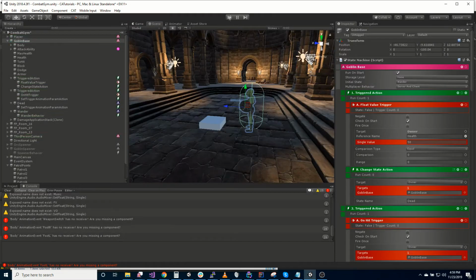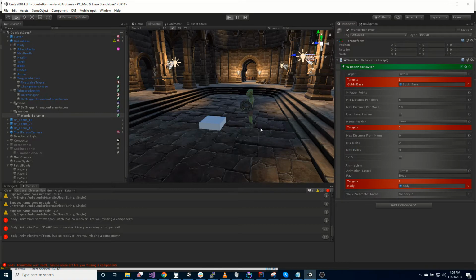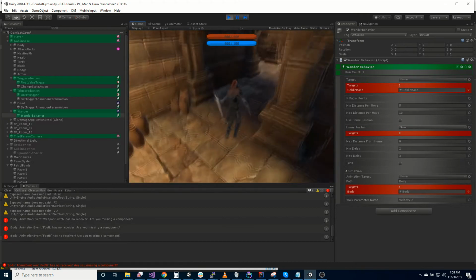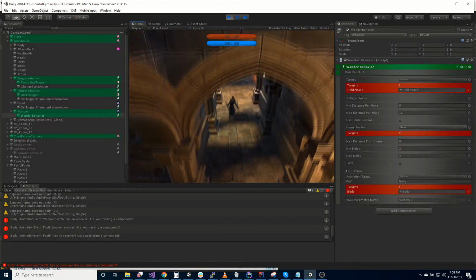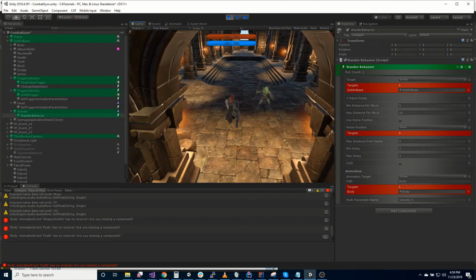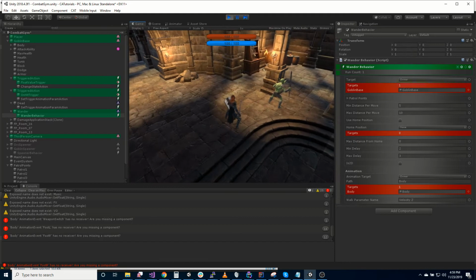Now, if we come back over here and we do set a delay between, let's say, 2 and 3 seconds. You'll notice that he's going to go to a point, stop for 2 to 3 seconds, and then go to another point. So if we come over here, stops, starts back up again, stops, starts back up again. Just like that.